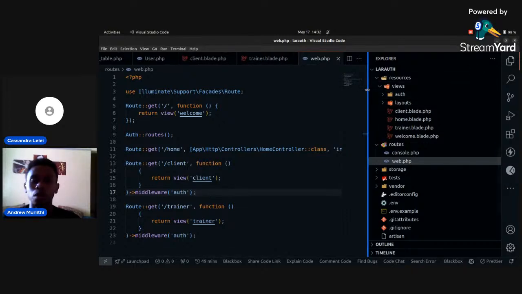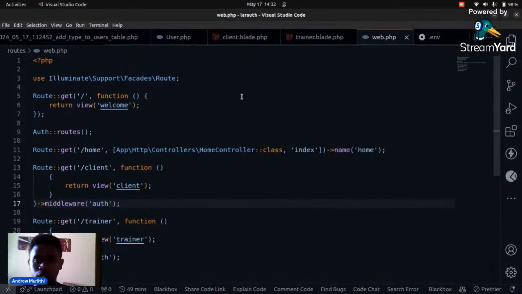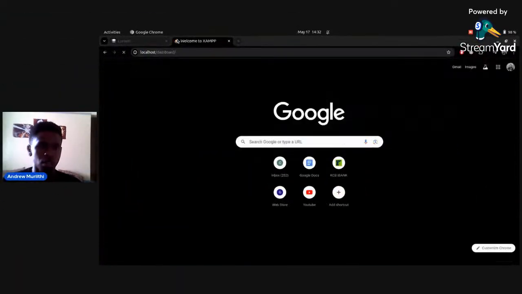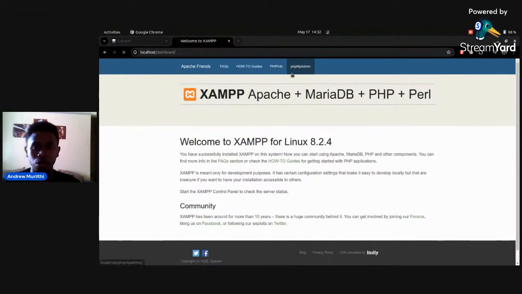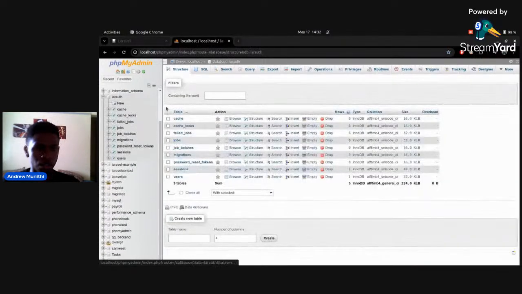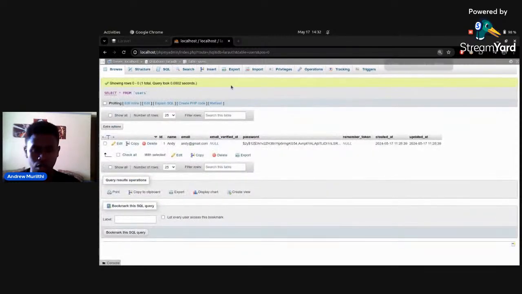Having defined our routes, what else is remaining? We have not yet added the user column type, and we can verify this by going to our database, Laravel, users.